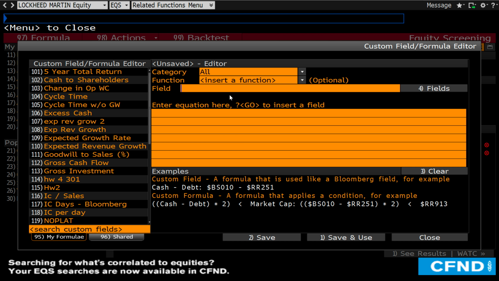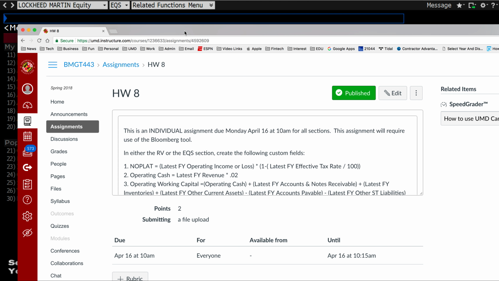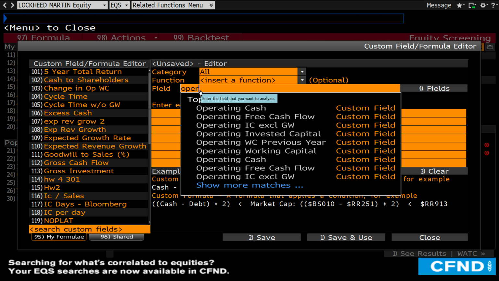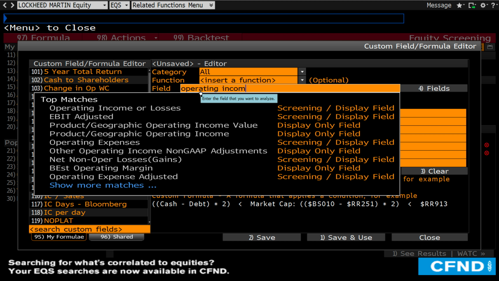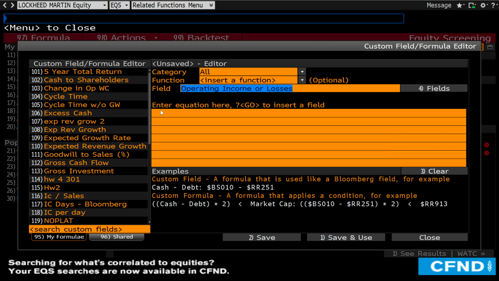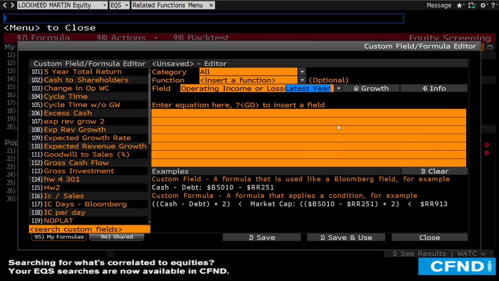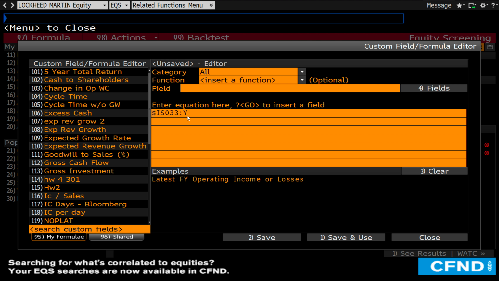So, essentially, if I wanted to do a NOPLAT, which is the first item here, the easiest way to do it is to look it up here in the field. So my operating income or loss. All right, choose that. And then make sure you get the right period. It says in the homework assignment you want to do it in the latest fiscal year. So that would be the latest year. And when you hit enter, it'll put the field in here.